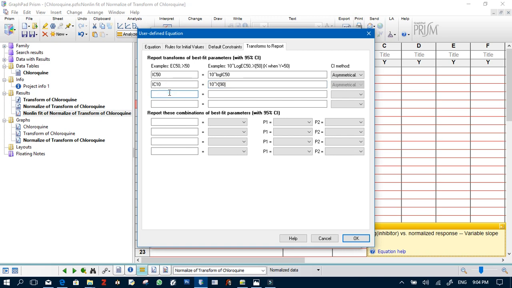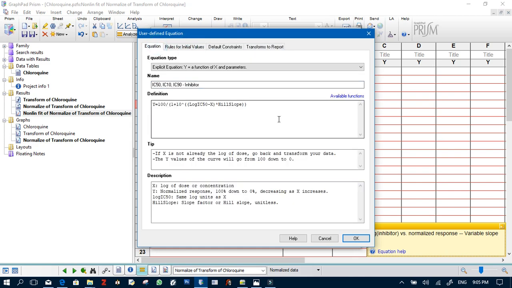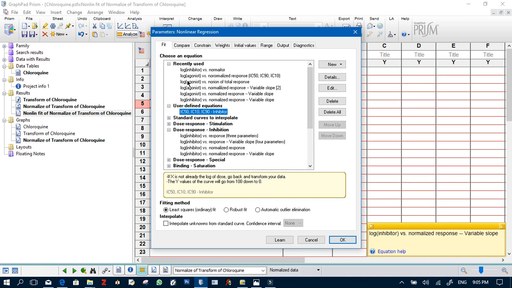We're going to do a similar thing for IC90, and this is going to be 10 to the power of the value of X when Y is 10, then close bracket. Once we've done that, we have already named our new equation, so we can say OK. This has been added to the analysis panel under user defined equations. Whenever we come to analysis, we are going to find it under user defined equations. So we can cancel for now.